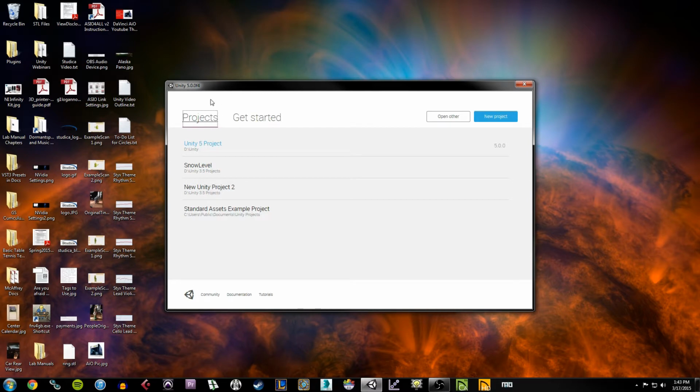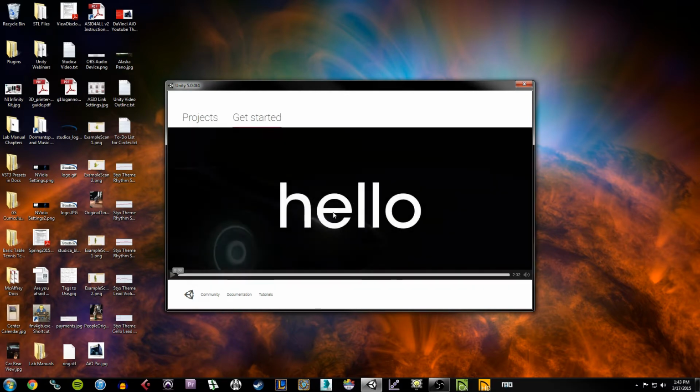All right, so once you have Unity installed and you run it, this is the screen that you're going to get. You're going to have your projects listed here. Assumingly, you won't have anything here currently. There's a Get Started section, which will tell you a little bit about Unity, as well as where you can go to get some help if you need it.